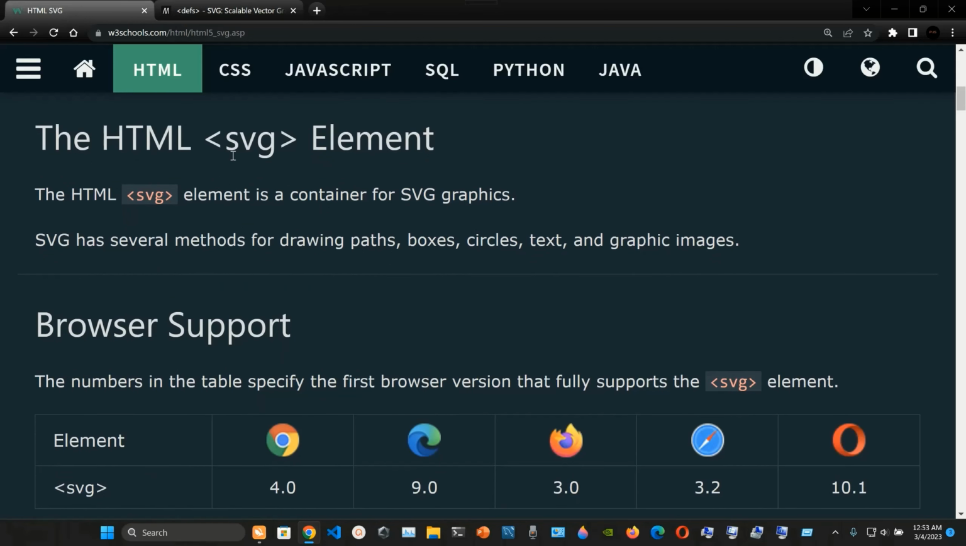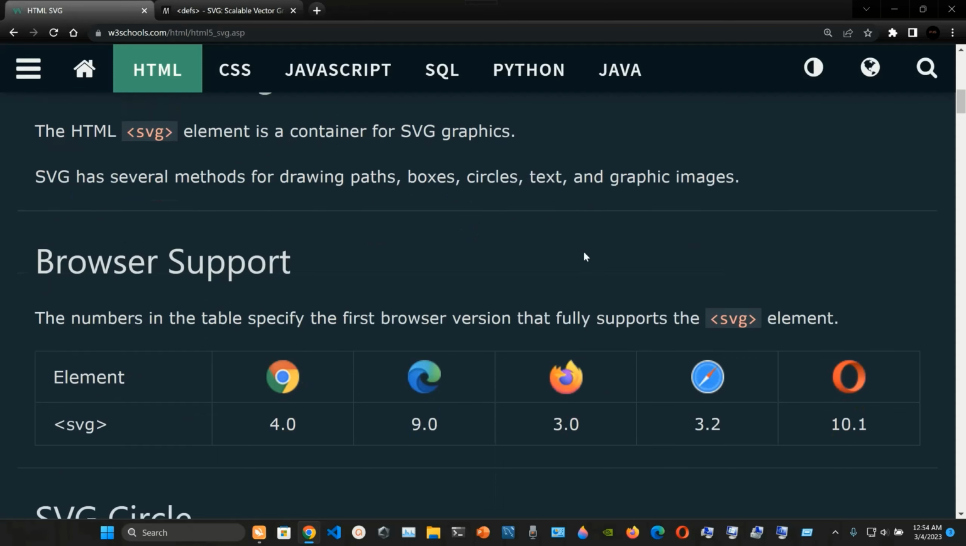The HTML SVG element. The HTML SVG element is a container for SVG graphics. SVG has several methods for drawing paths, boxes, circles, text, and graphics images.